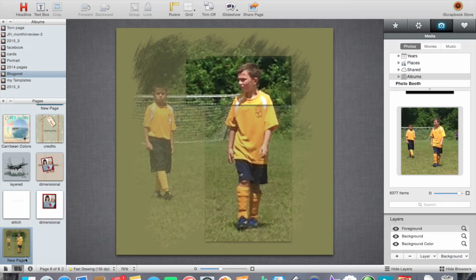And name my page Dimensional Frames or Layered Frames.